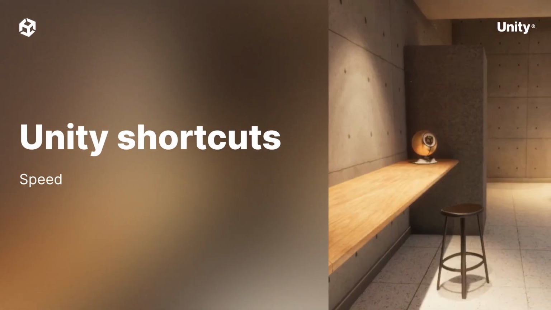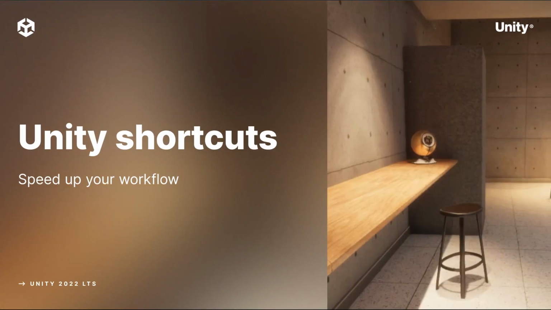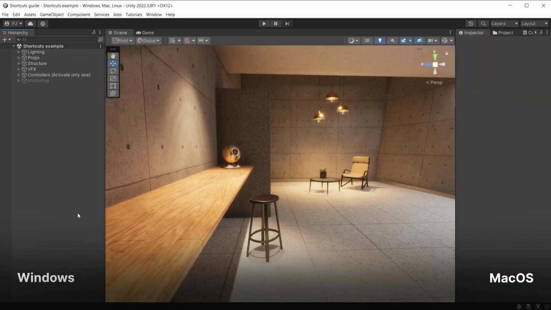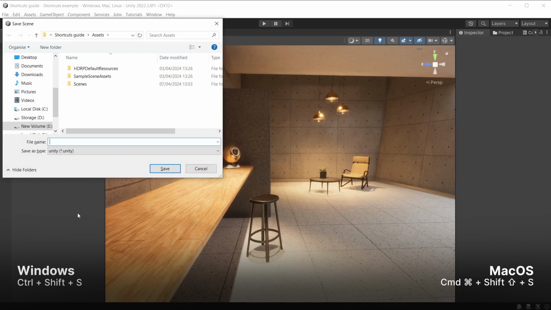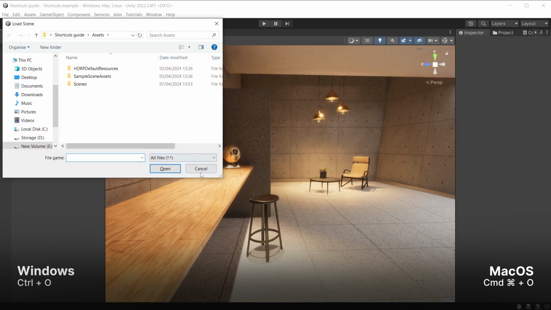Shortcuts can speed up your workflow in Unity, so in this video we are going to look at a range of useful shortcuts. On the left you will see shortcuts for Windows, and on the right, shortcuts for Mac. To save a scene, press Ctrl and S for Windows or Command and S for Mac. To save as, press Ctrl, Shift and S for Windows or Command, Shift and S for Mac.